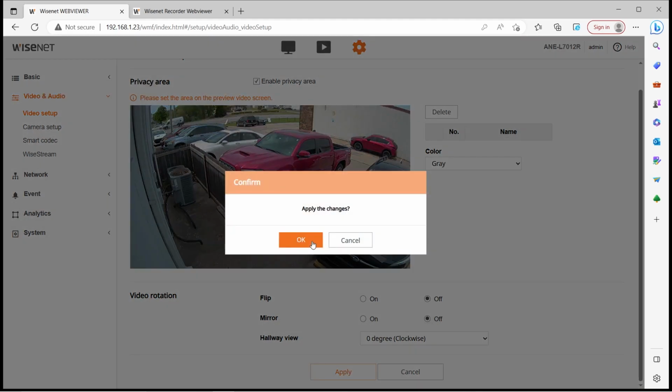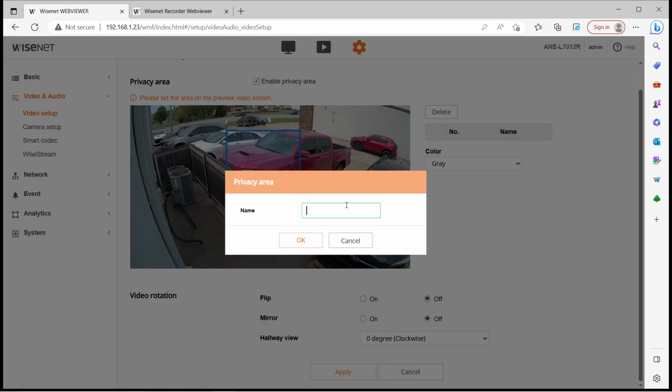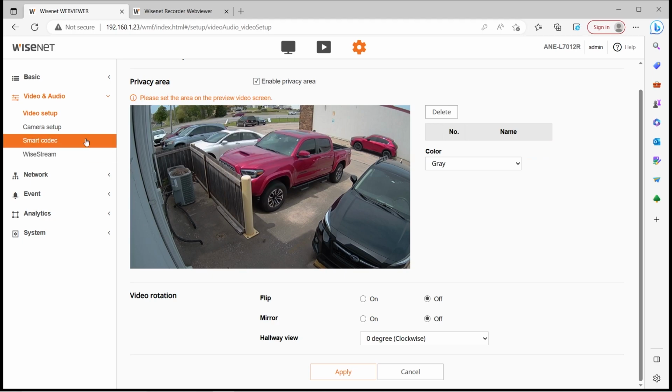We can enable privacy areas here if we need to cover something up. We can call this privacy, I don't know. And there we go. We can change the color of it if we need to. Go ahead and delete that for now.